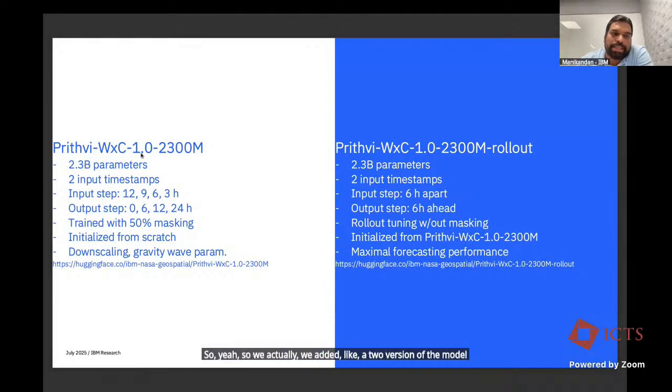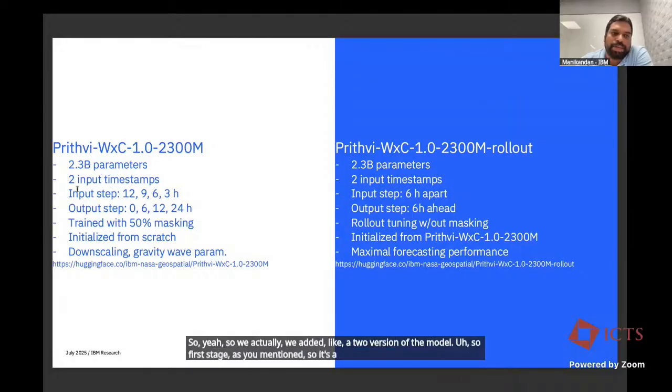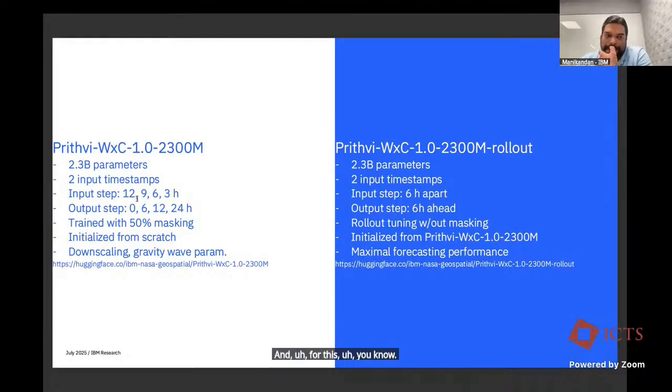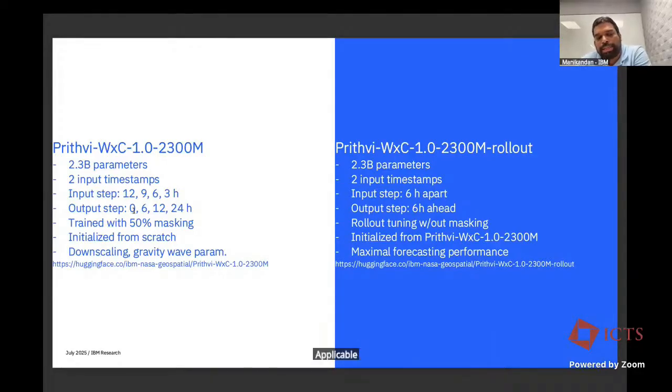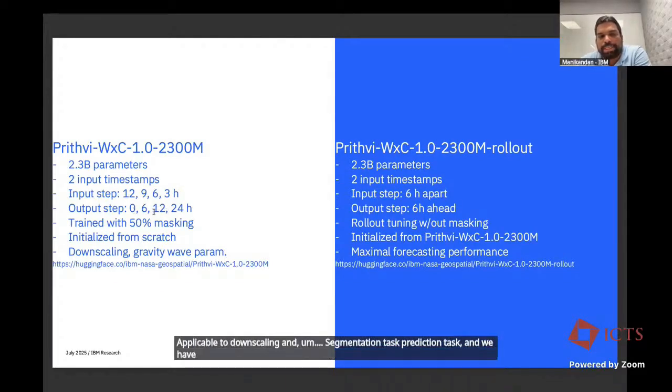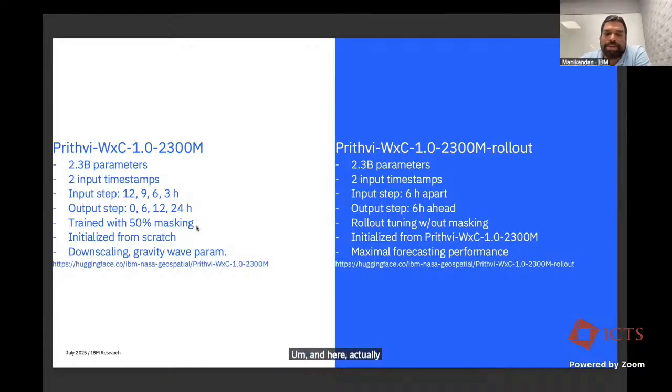First stage, as I mentioned, is a 2.3 billion parameter model with two timestamps, and for this the input lag times are 12 hours, 9 hours, 6 hours, and 3 hours, and the output step is a forecasted time. It starts with zero, which is applicable to downscaling, segmentation and prediction tasks, and we have different forecasted time horizons. Here we applied 50% masking. We also released this checkpoint on Hugging Face.